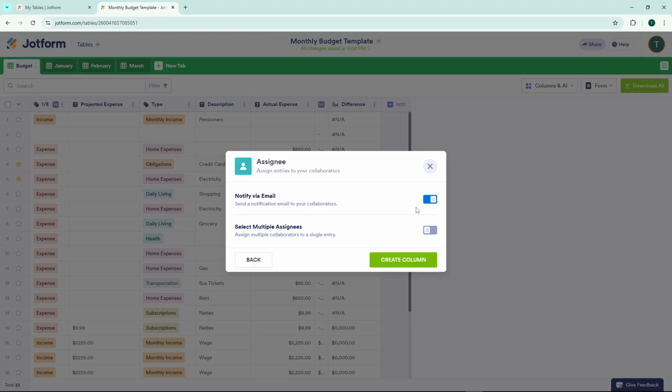You also have the option to enable features like Notify via email, which automatically alerts assignees when they're given a new task. If you need to assign multiple people to the same task, simply select multiple assignees from the list. Once you've made your selections, click Create Column to finalize the setup, and that's it.